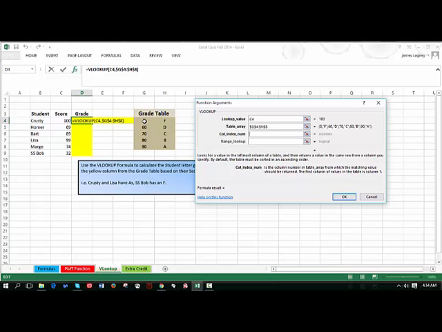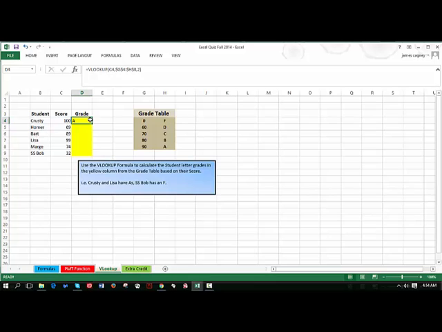The value I want returned happens to be in column 2 of that table. Here's column 1, column 2. I'm going to return that letter grade, so I'm going to say 2. And so Krusty got an A. Now because I did absolute this, I can copy this formula down, and we can see that Sideshow Bob did not do so well, but the rest of them we have. So that's VLOOKUP, a very powerful formula.